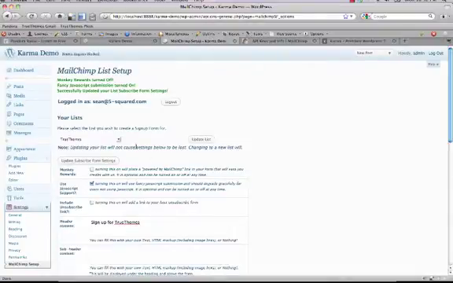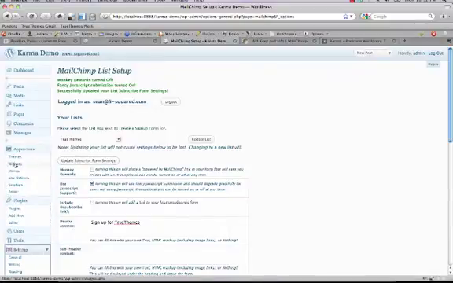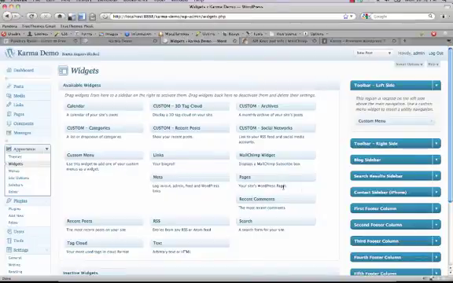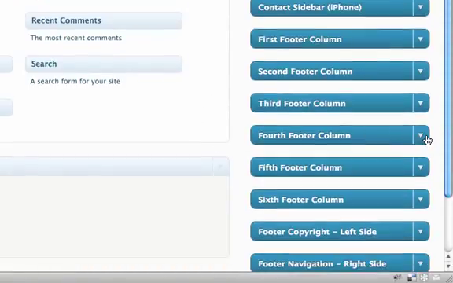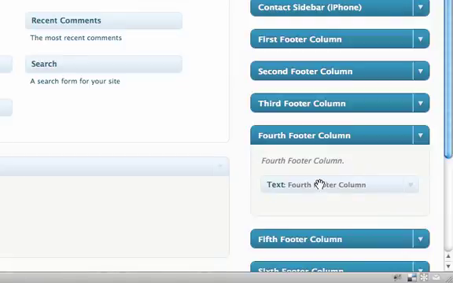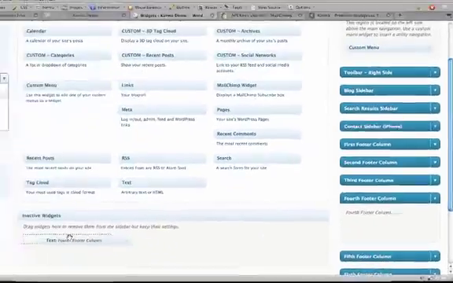Now you just have to simply drag the widget wherever you'd like to on your site. So we're going to click on Appearance and Widgets. And just for the demo, we're going to put it in the same spot as the other demo site, which is in the fourth footer column. So right over here, we're just going to open up the fourth footer column, and we're just going to take out the text that we have in there.